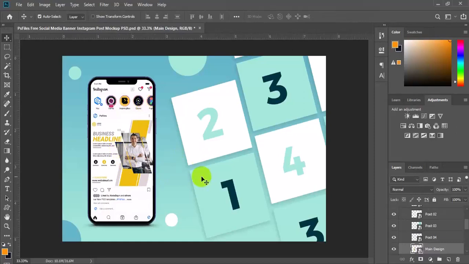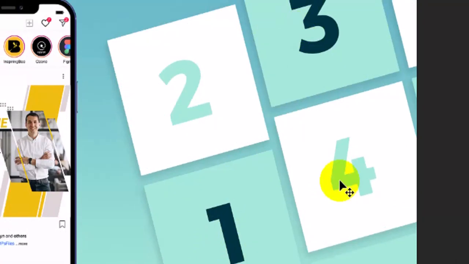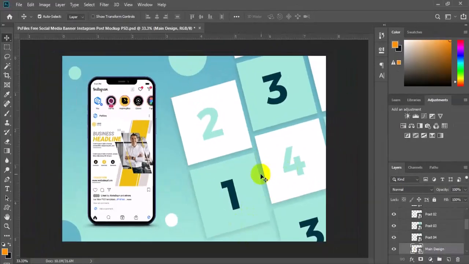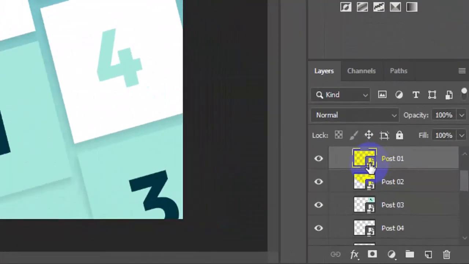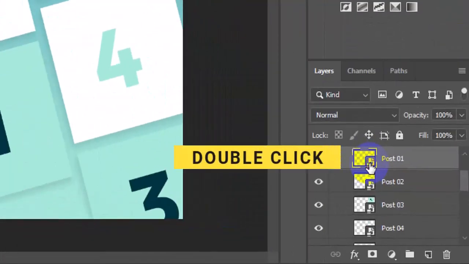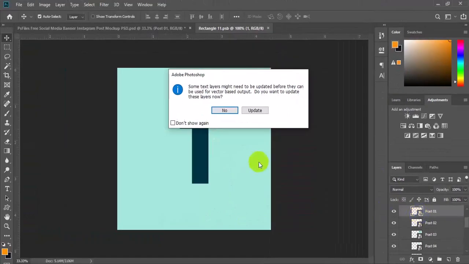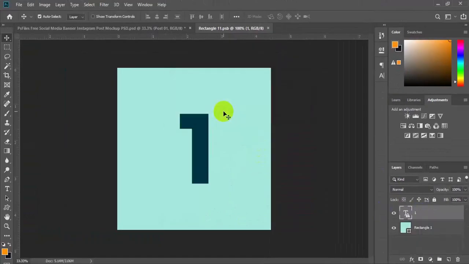Now we still have some other layers that we can use for this particular mockup, such as layer one, shape 1, 2, 3, 4. For us to use this shape 1, we can just tap on the shape 1 element on the main design. So you can see post 1. What we need to do is come to the layer right here, double click on the layer thumbnail smart object. Then this is going to pop up and we make sure we click on no.